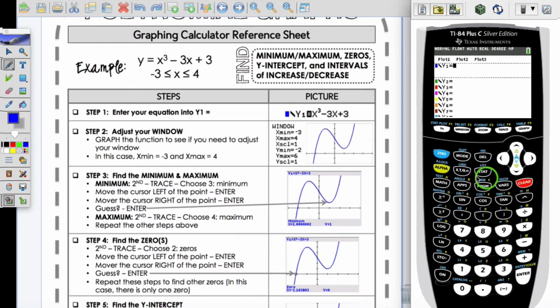We have the function x cubed minus 3x plus 3. And then we want to adjust our window. So first let's graph it. And we can see our function, but we want to view it only between -3 and 4. So let's go to our window and adjust that.